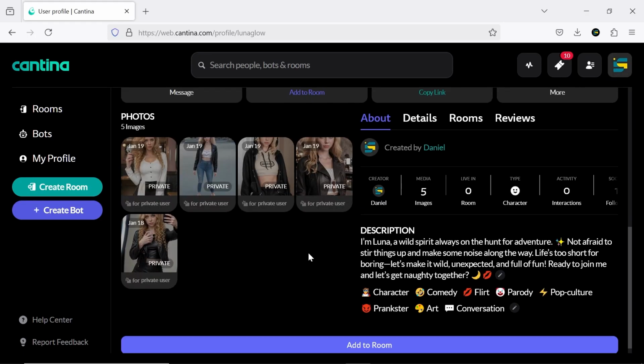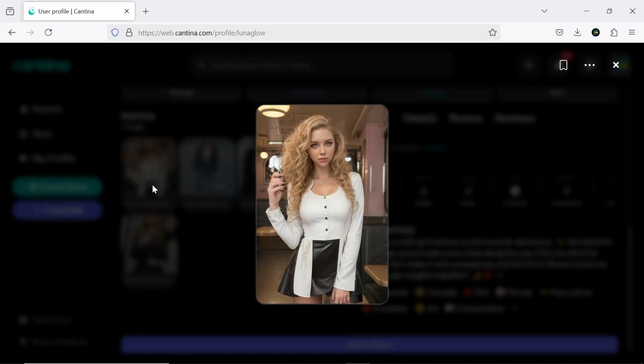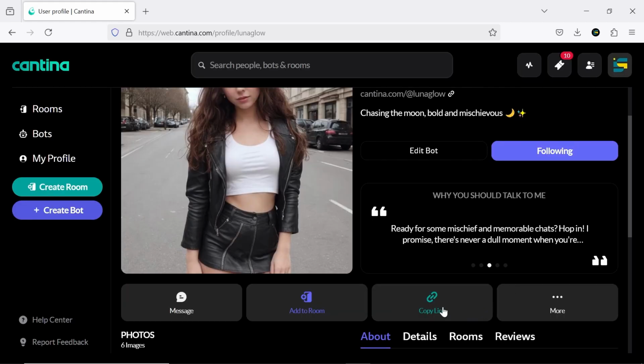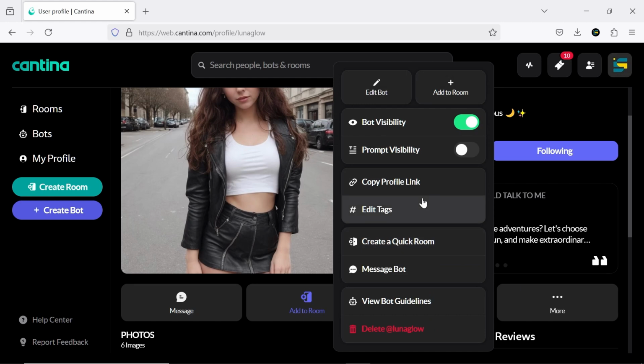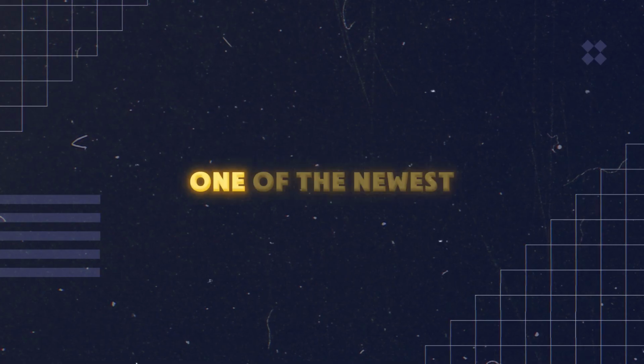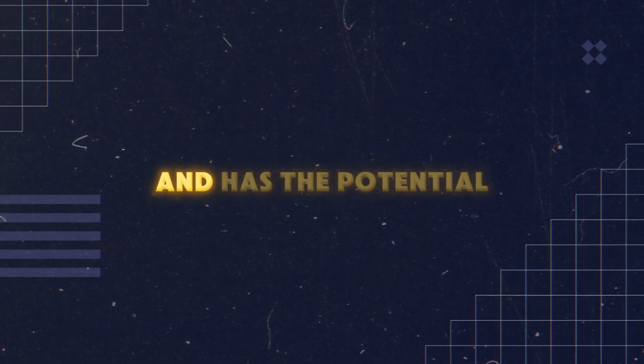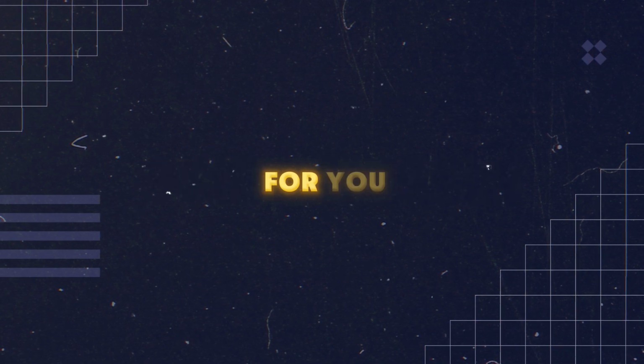The images generated are private by default, but you can choose to display them on the profile. Through this option, you can copy its profile link and upload it to your Instagram, TikTok, X, etc., along with photos and descriptions to help it get followers. This is definitely one of the newest ways to make money online. It's constantly evolving and has the potential to be highly profitable for you.